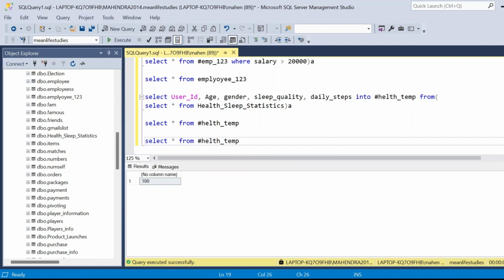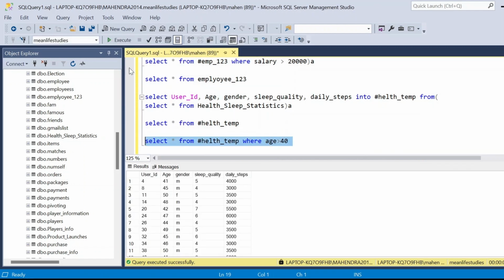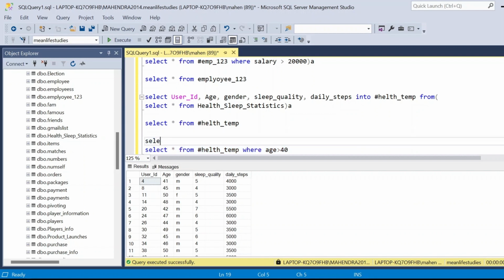So you can also retrieve the data from health temp where age is greater than 40. Okay, now I'm going to retrieve those particular details. Now you can see how many records we are getting, 35 only, right? So now this table I'm going to store into any table. I mean, I'm going to store this entire result into users 40. Okay, users 40 from this table.